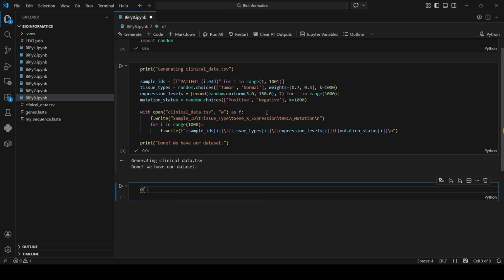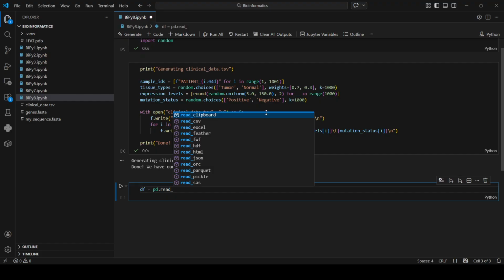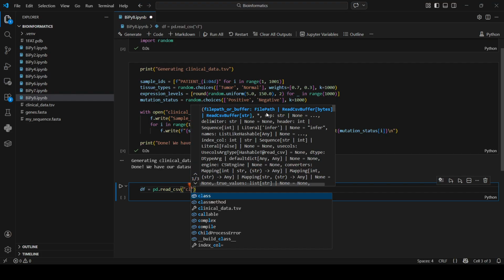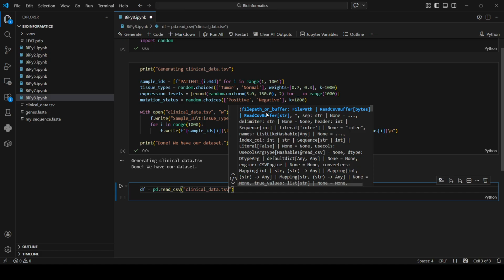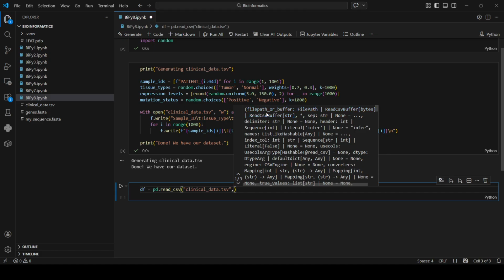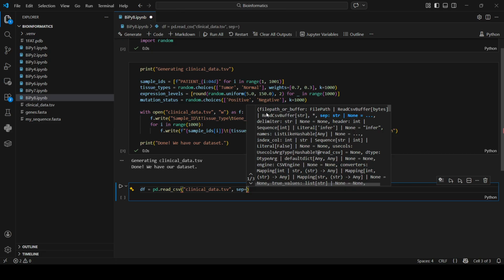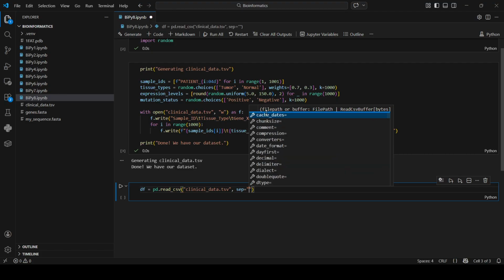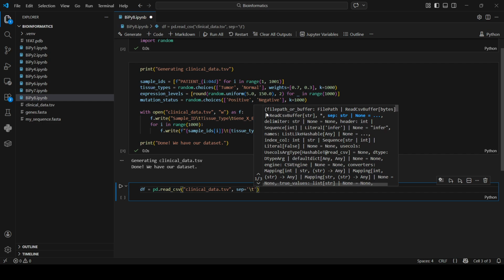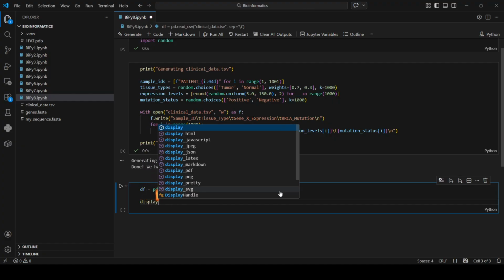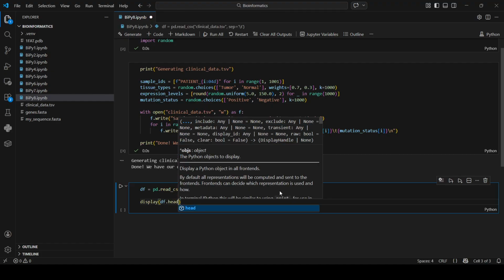You have to write DataFrame is equal to pd dot read CSV, clinical data.tsv, and we have to tell Pandas that the separator is tab separated, right? That is what we did in the file. It's a TSV file, right? So it will be \t, right?